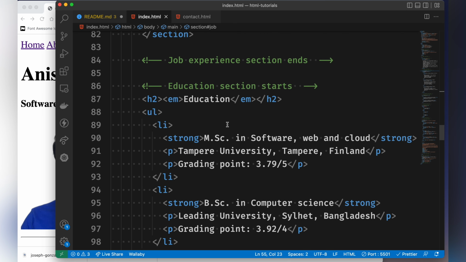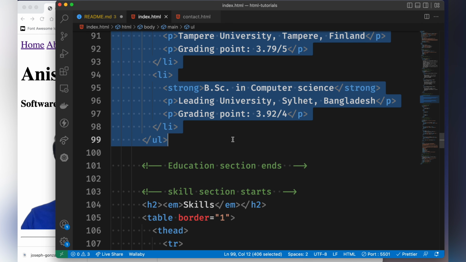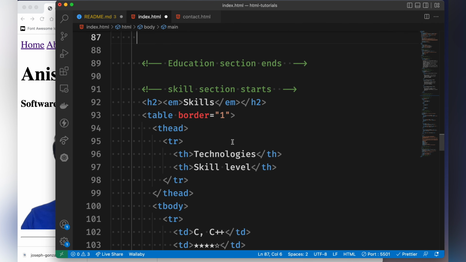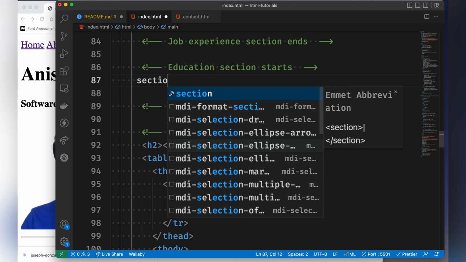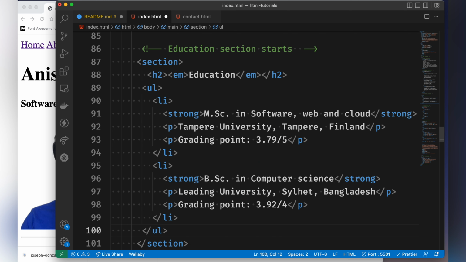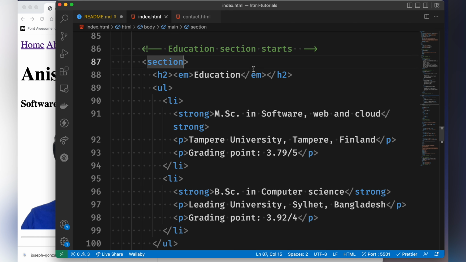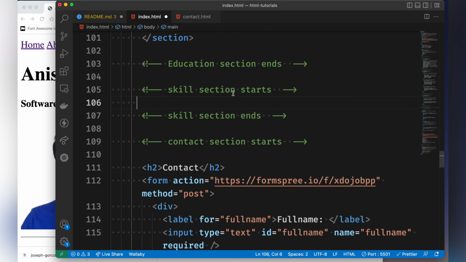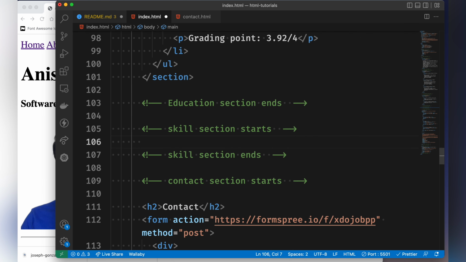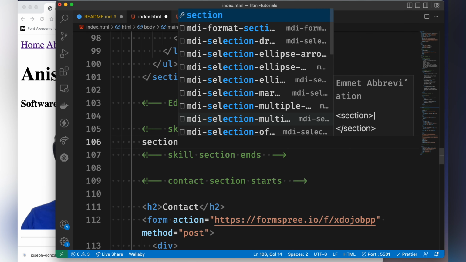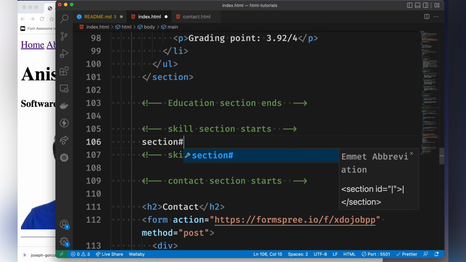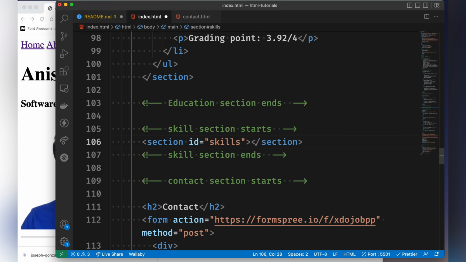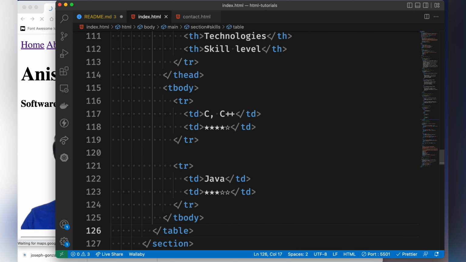And then in the education section here, I want to create another section, just like the others. I want to say, hey, this is a section where I tell about my education, and I want to give an ID here saying education. The same goes for the skill. So I'm going to select whatever I have in this skill, comments, and then create a section, give it an ID, and this time the ID is going to be skills. Okay, so you can see I have created the skill section here.